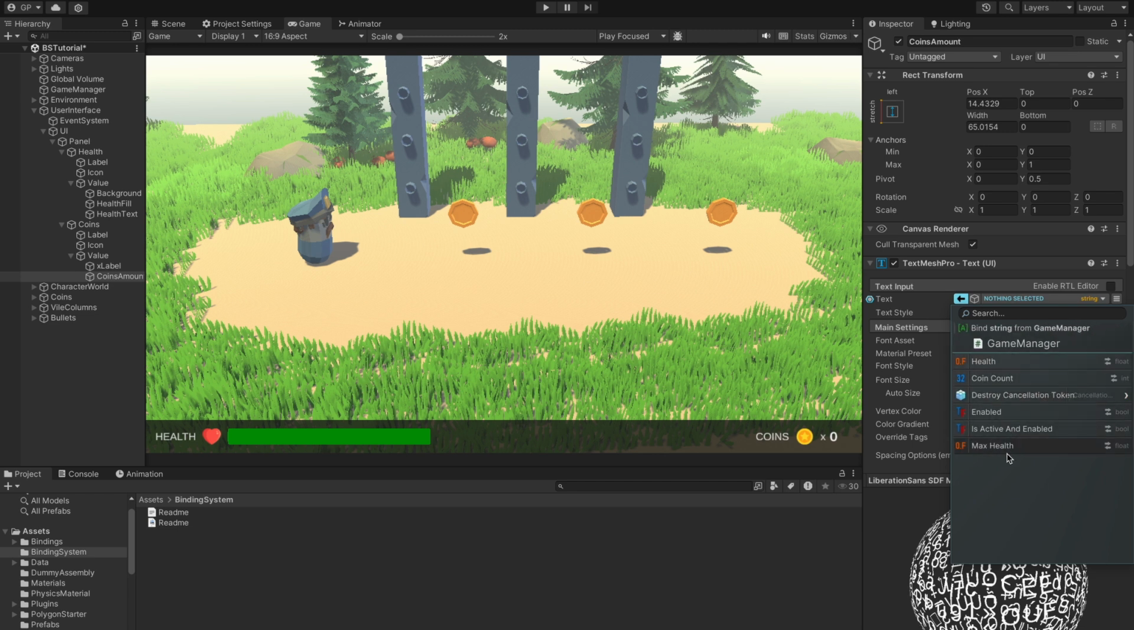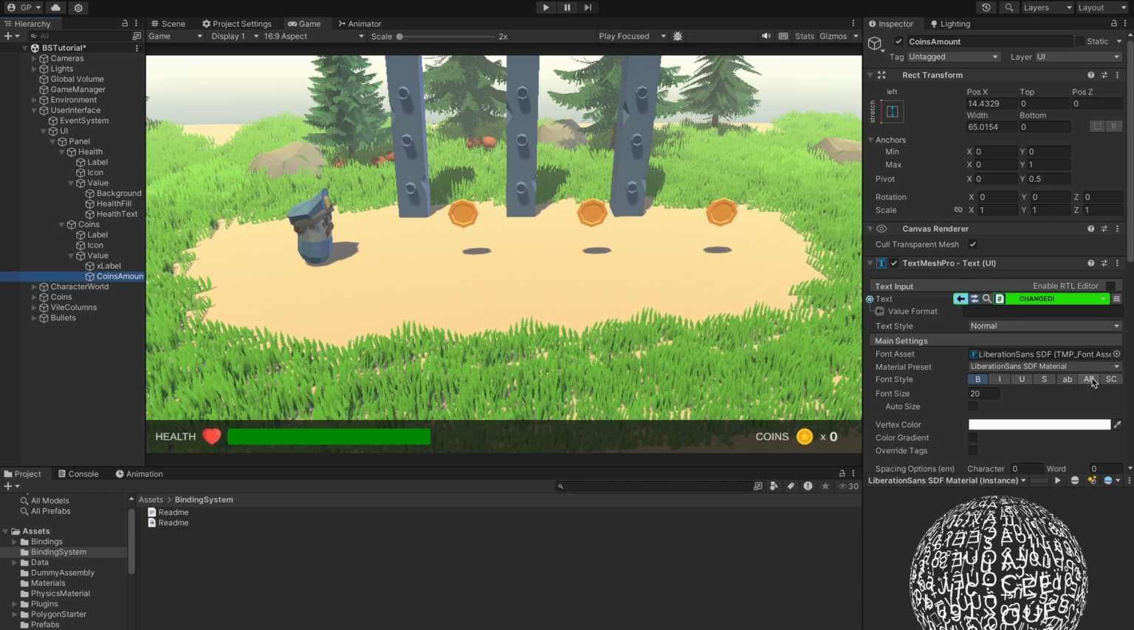Okay, and here I can select the coin count. By the way, this is an integer, right? And I can see here this symbol, this icon. This icon means that the value uses conversion. And this is another important aspect of the binding system. So I can bind an integer to a string, right?